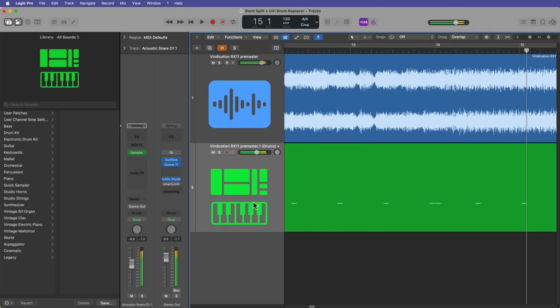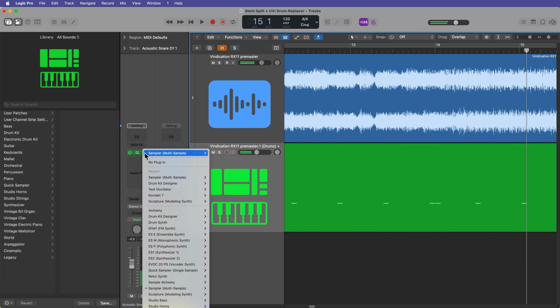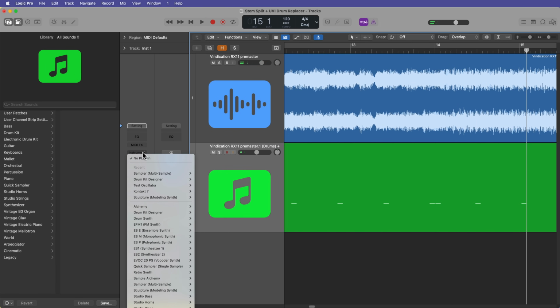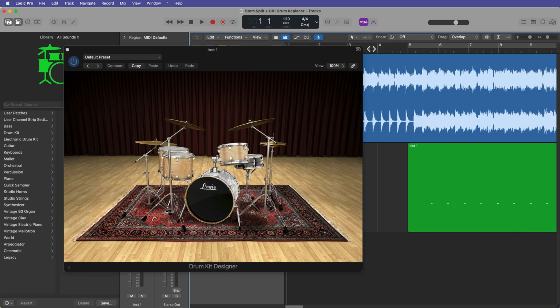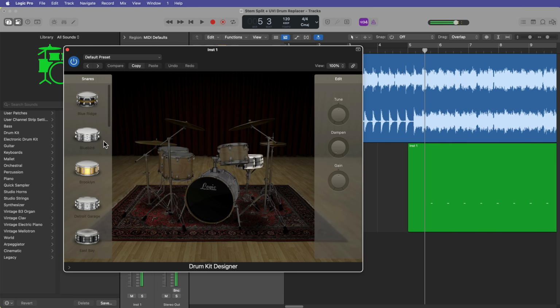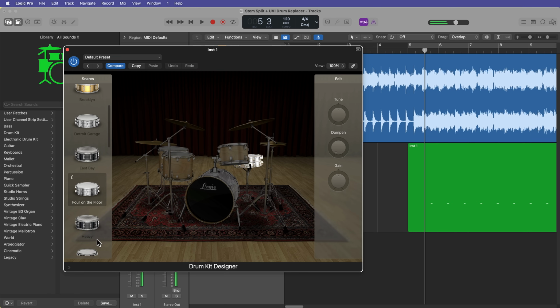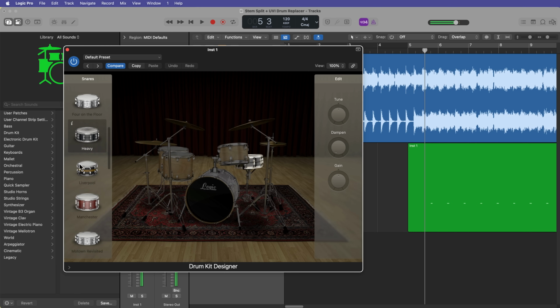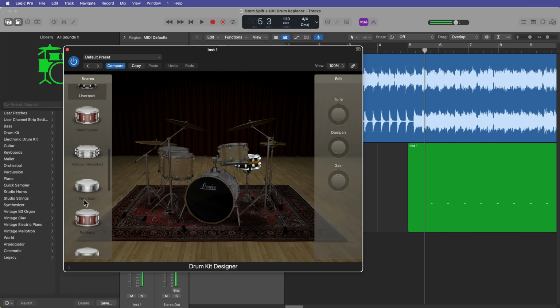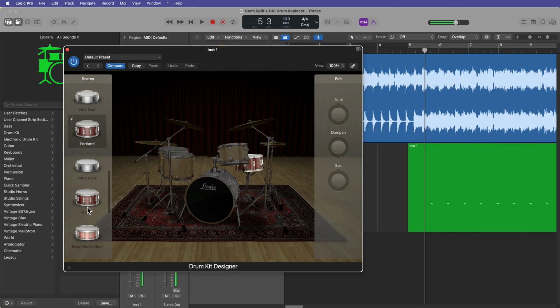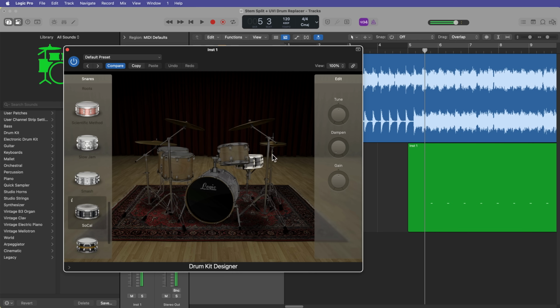Now, I don't really like that snare sound too much, so let's remove sampler. Let's add Drum Kit Designer in here, or whatever your favorite drum instrument is. And then what I can do is find a snare drum that I like from Logic's library, kind of like that one. There we go. I like that one.